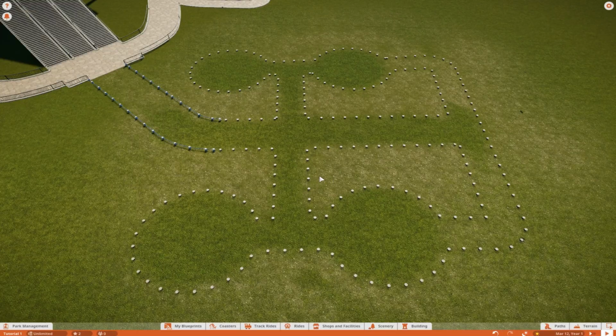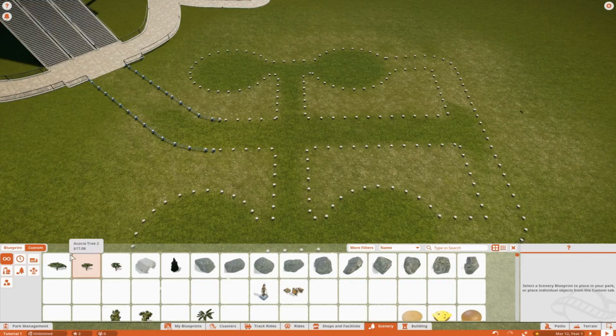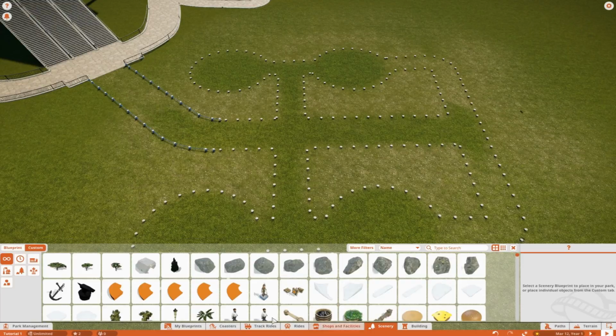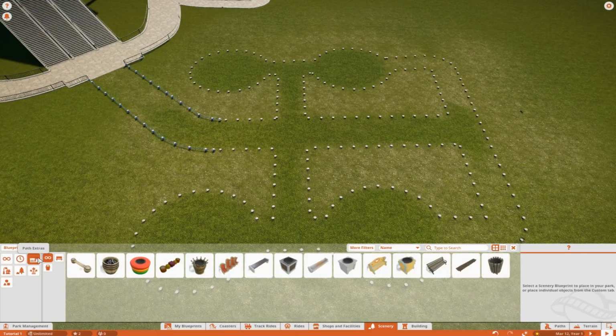Scenery in this game is really easy to use. There's a couple little quirks and things to keep in mind. So again, since we're talking about paths, we're going to click on your scenery option down here. We're going to go into Path Extras. Path Extras is going to open up this window, which gives you all the different options for garbage bins as well as bench types. Now, an important thing to keep in mind is bench types.